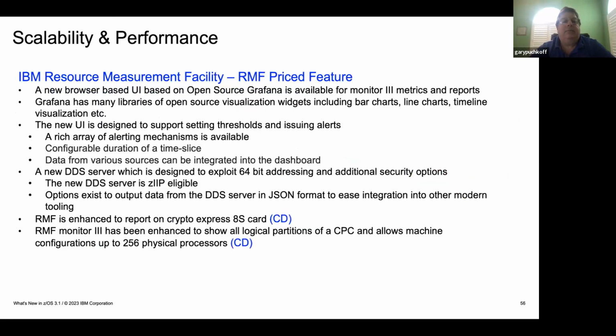RMF, you're all familiar with. There's a new browser-based user interface. It's based on the open source Grafana interface. So it's a set of Grafana feeds and screens. It's available for Monitor 3 metrics and reports. Grafana has lots and lots of open source libraries for visualization widgets like bar charts and line charts and such, as well as libraries of other tools.